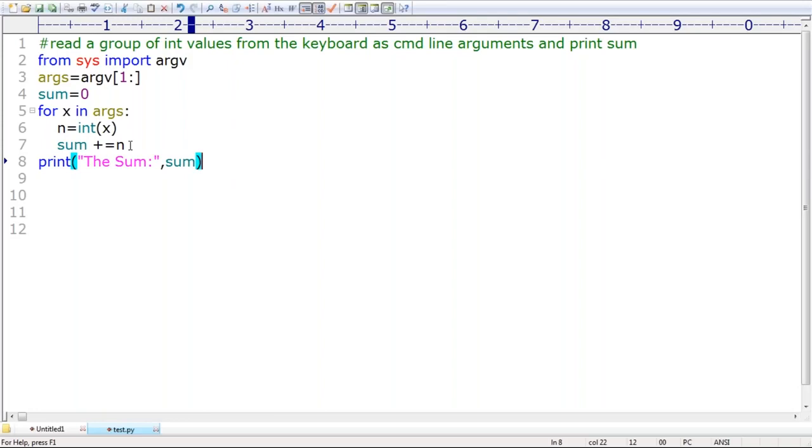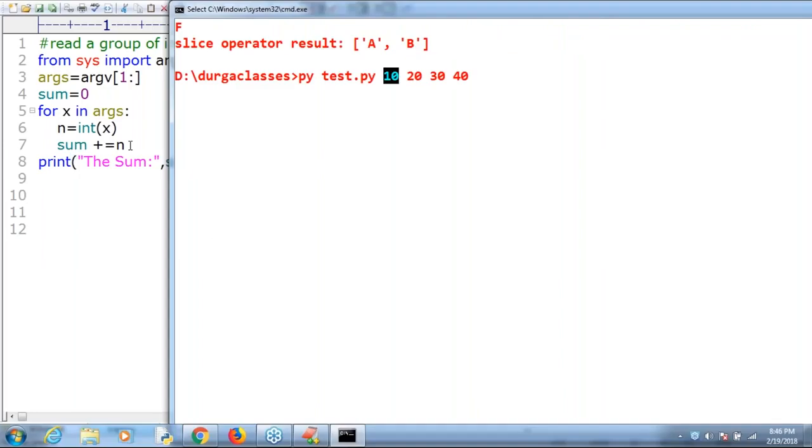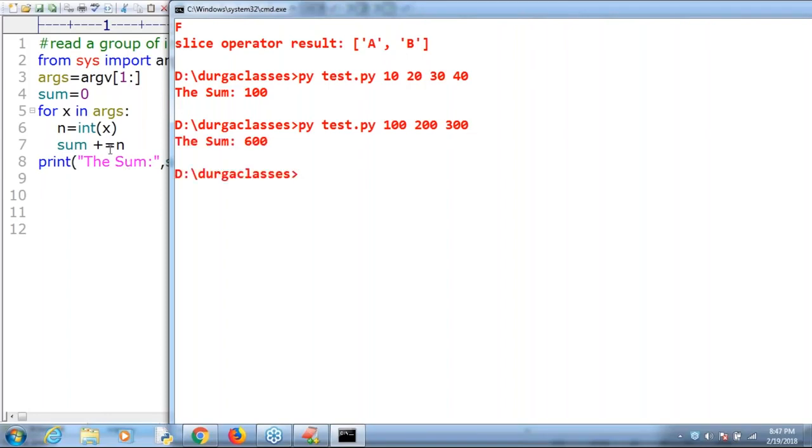Now, what is the output you are going to get by default, sir? Just have a look once. The sum is 100. Perfectly, it's going to work. Sir, assume that I don't want to take like this. I'm taking 100, 200, 300, sir. Can you spell out what is the sum? 300 plus 300 means 600. The sum is 600 like this.